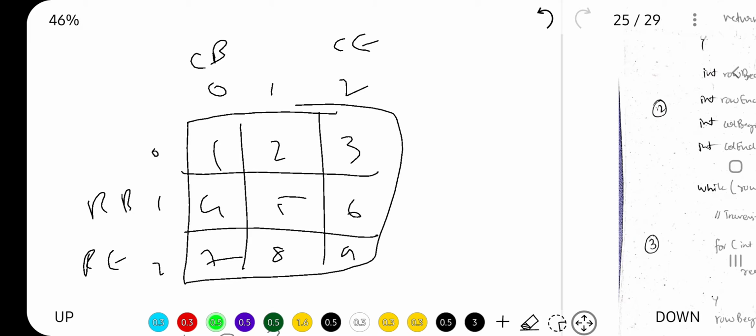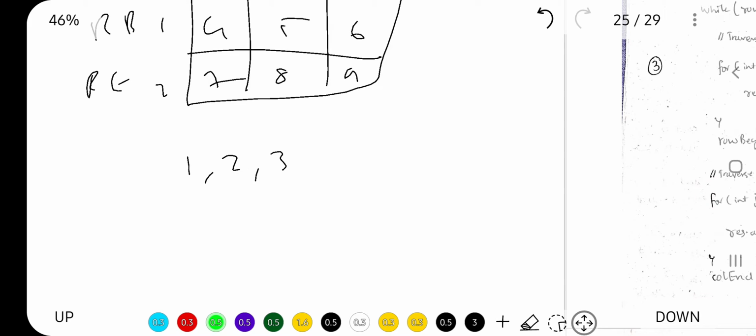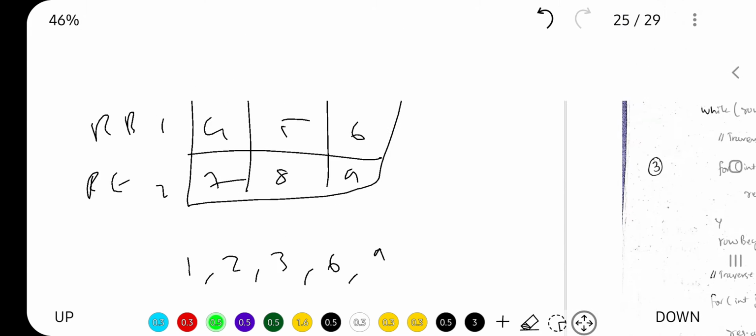Okay, row begin comma column end, we are at this location and we are traversing down, which means j value is incremented. J means we are doing j comma column end. J will be first row begin, so it will be 1 comma column end is 2, then it will become 2 2, so that this and this element will be accessed and stored in the result array. So let's store 6 and 9 here.